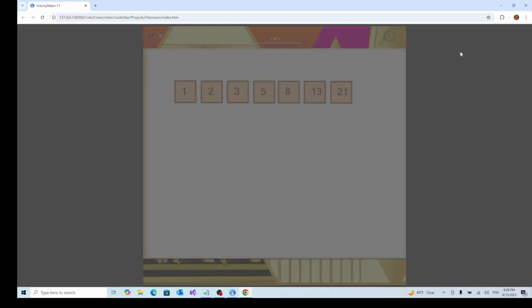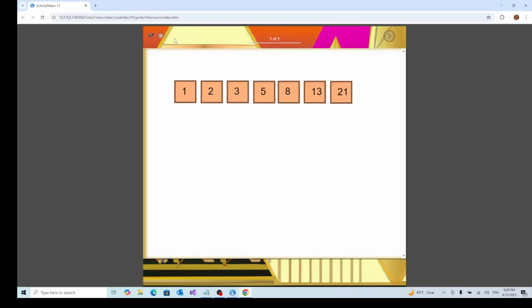Now again, I have my background color that's going to be coming up. That was the color I selected in themes. And then here's the Art Deco look and feel. And we have our Fibonacci sequence, and it looks good. So 1, 2, 3. So 3 is 2 plus 1. 5 is 3 plus 2, and so forth.